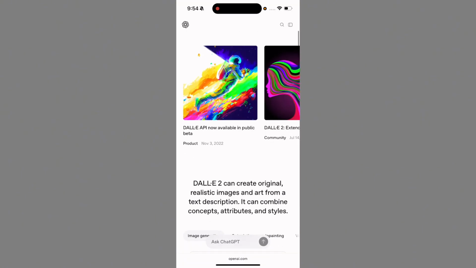You will just have to generate an image from here. You will just have to give it an original prompt, and it will create realistic images and art from a text description.